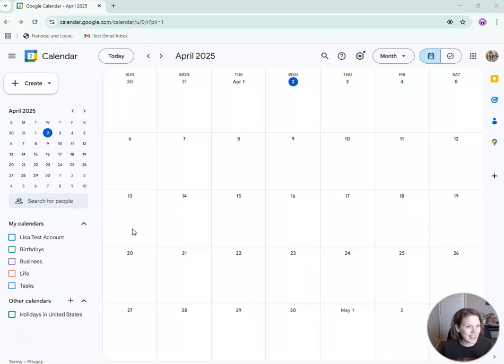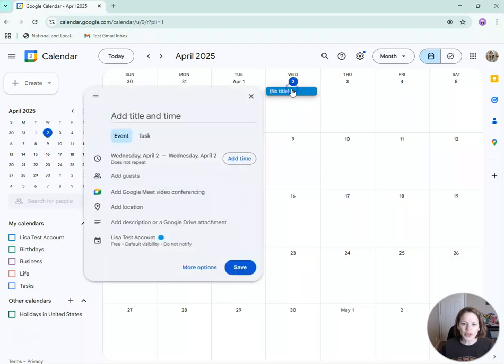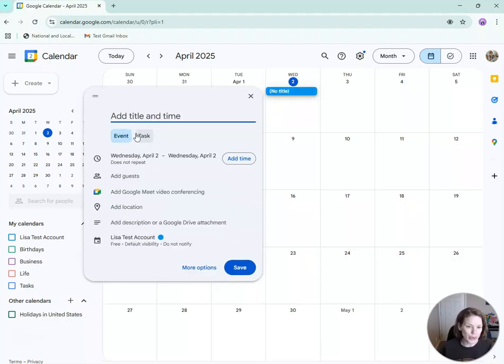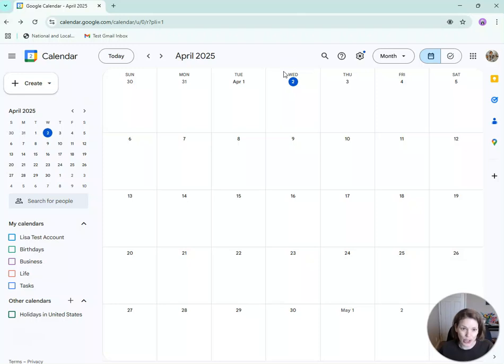So I get asked surprisingly often about the difference between an event or a task on Google Calendar. When you are creating something new and want to put something on your Google Calendar, you've maybe noticed that you have the option to create an event or create a task. And I often get asked, which one should I use? Or when should I use an event? When should I use a task? So in this video, we're going to dive into the difference between the two.